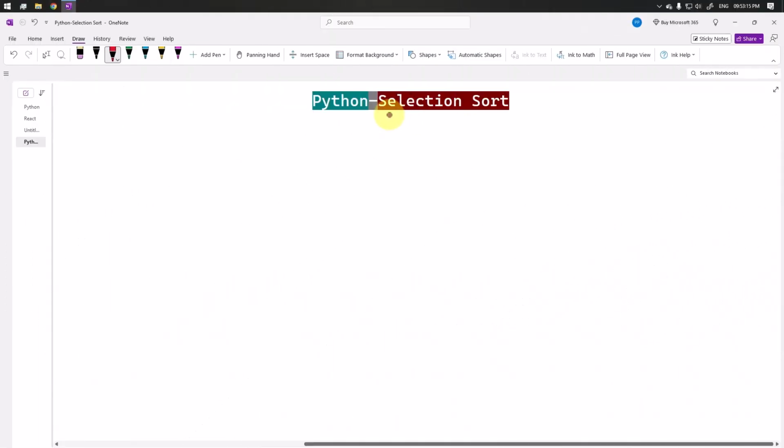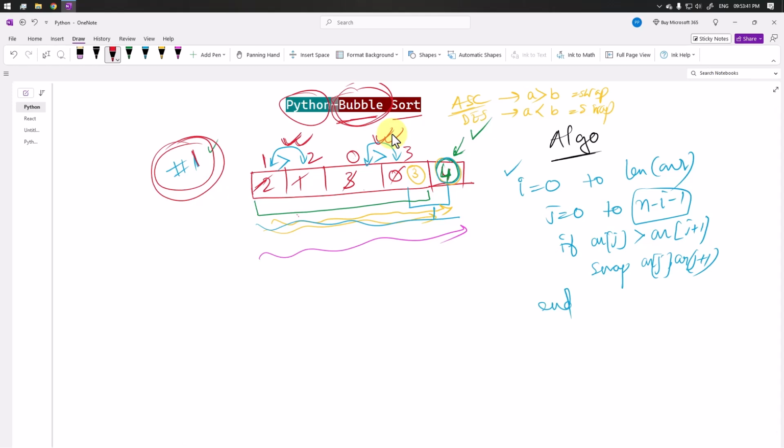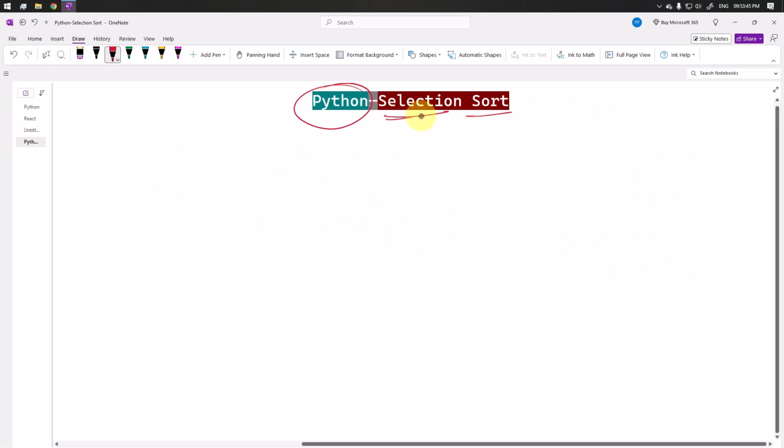So let's just talk about selection sort in Python. Previously we have talked about bubble sort. The problem with bubble sort is that in a single pass we perform a lot of swaps, and multiple swaps consume a lot of CPU power. We do not want that, which is really unnecessary. To fix that problem we can use selection sort.